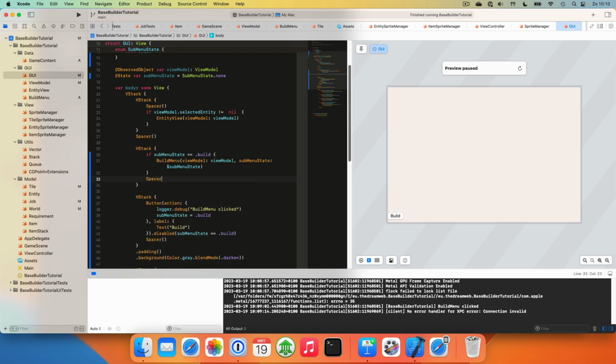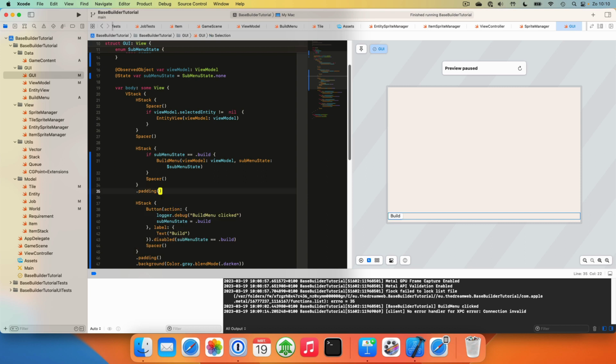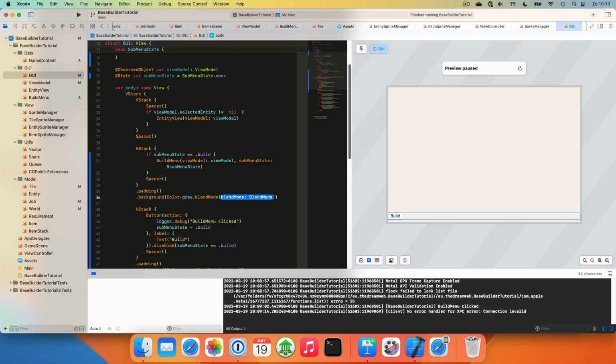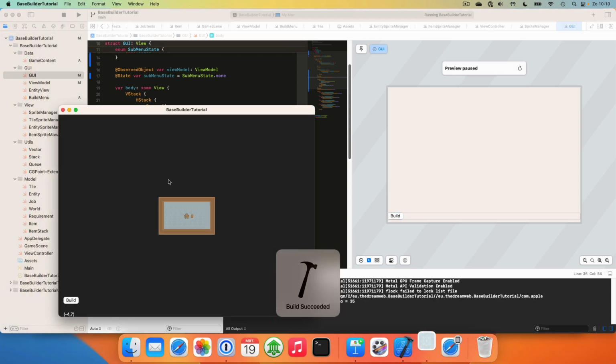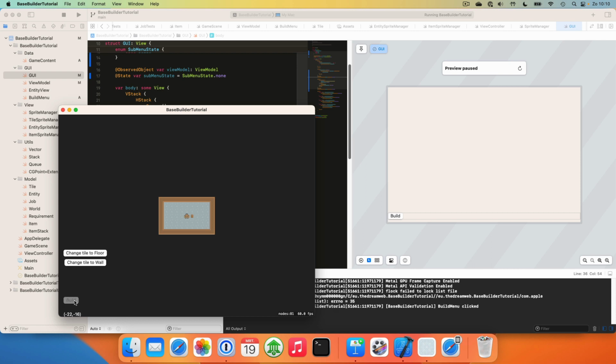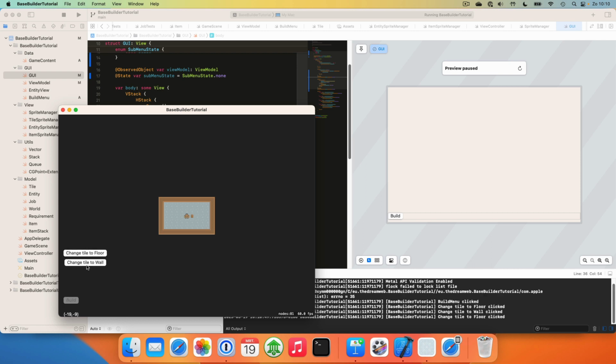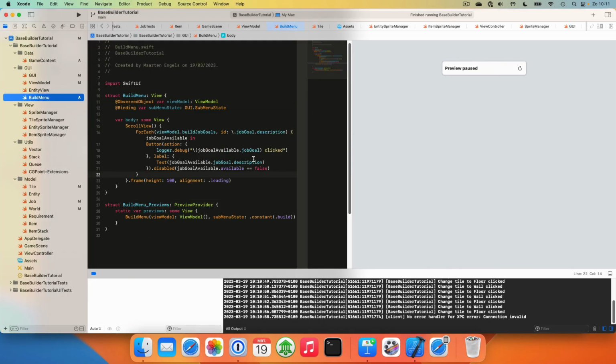Again, we create a spacer so it gets a shift to the left, and again we give it some padding and the same background. So the color of gray, blend mode darken, and this should be runnable right now. So let's click build. Now we have our subtiles, and we can click those and click these. But it's showing what it's doing, and nothing more is happening because the build menu is only outputting a message so far.